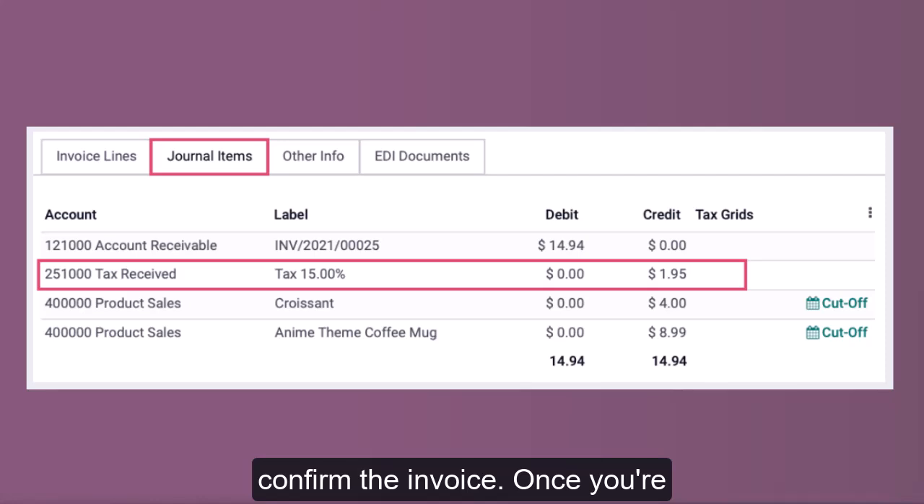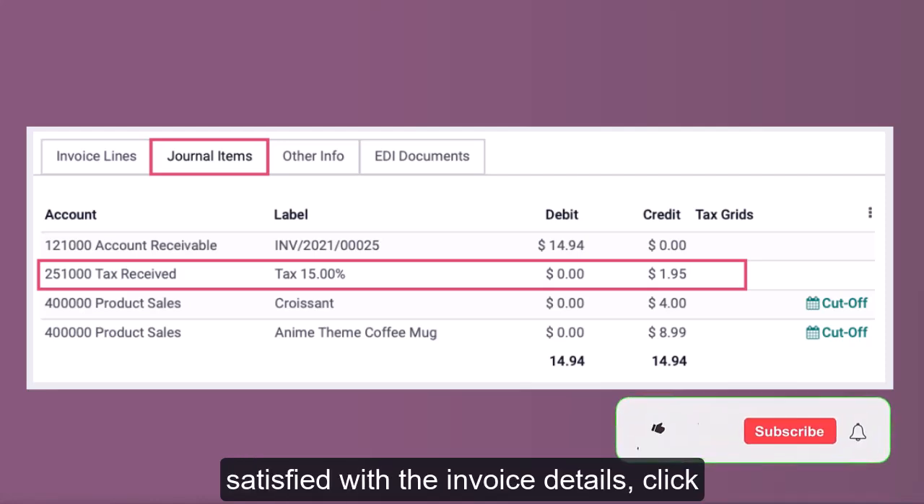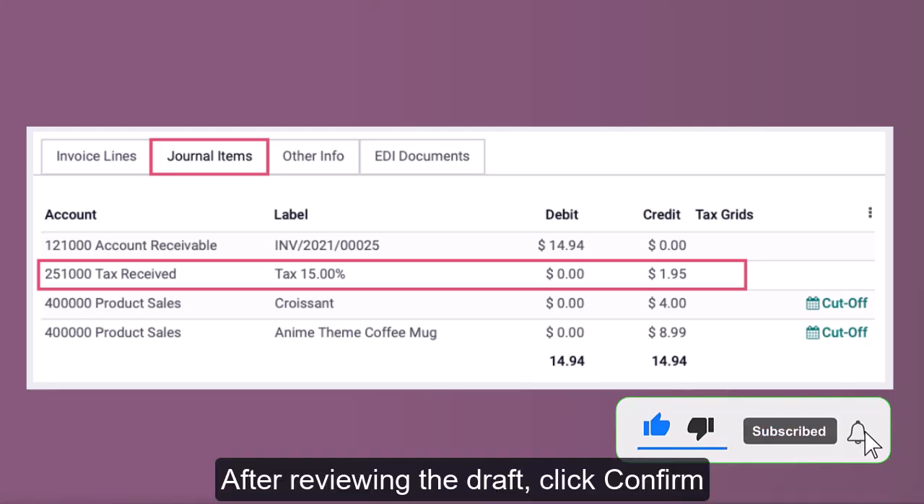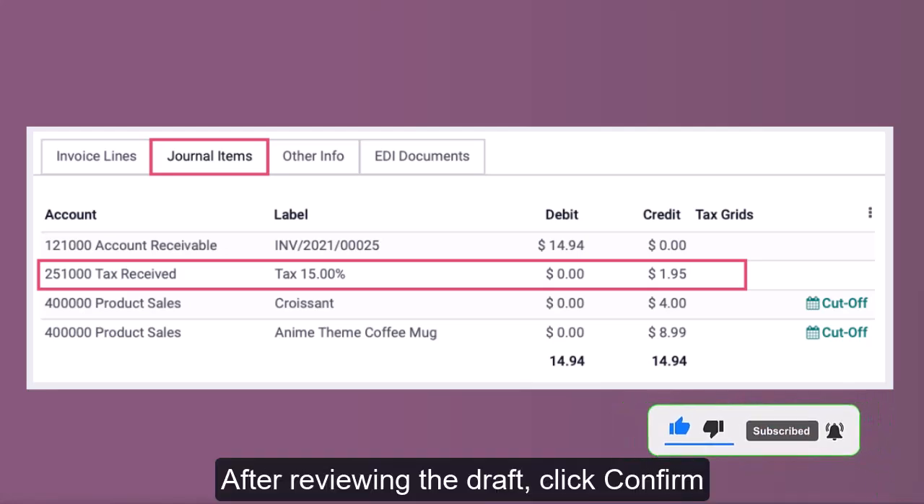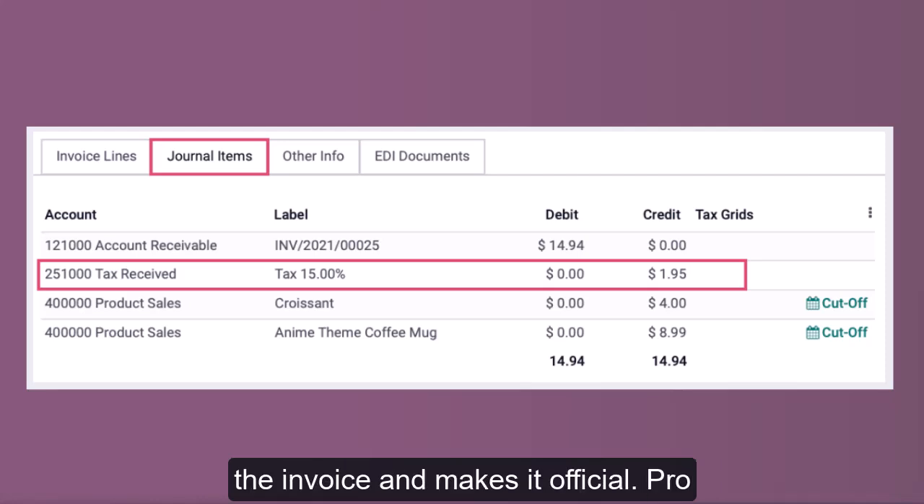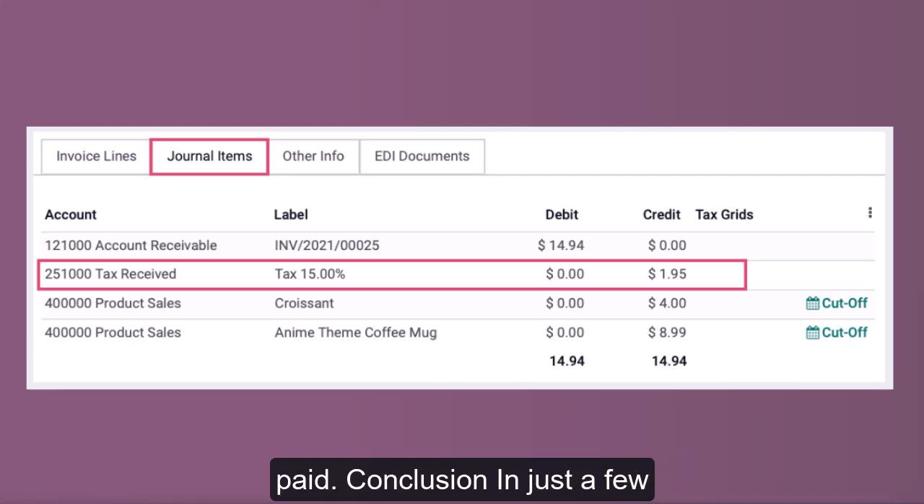Step 6. Save and confirm the invoice. Once you're satisfied with the invoice details, click Save to save the invoice as a draft. After reviewing the draft, click Confirm to validate the invoice. This step locks the invoice and makes it official. Pro tip: if you need to edit the invoice later, you can reset it to draft status as long as it hasn't been reconciled or paid.